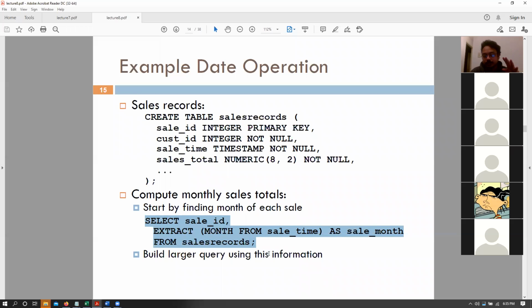But we can also use this particular thing. But the main thing is we can extract the month from our timestamp, or we can extract the year or the day or the date.